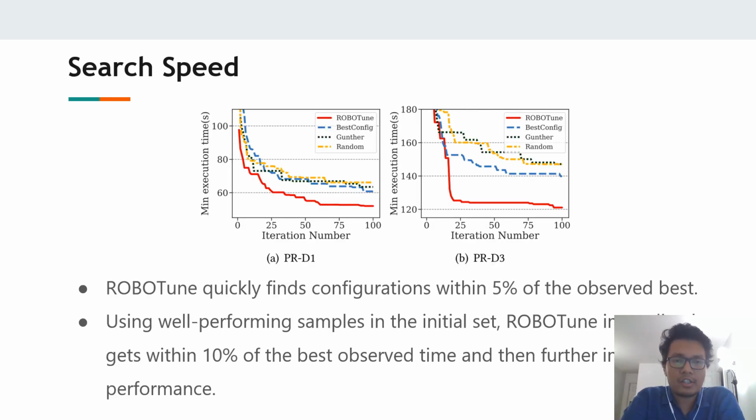We also compare the search speed of ROBOTune with other tuners. For an example, we include two graphs of the PageRank dataset 1 and PageRank dataset 3 and the search speed of different tuners in this slide. In general, ROBOTune quickly finds configurations within 5% of the observed best. Also, using well-performing samples in the initial set, ROBOTune immediately gets within 10% of the best observed time and then further improves the performance, which can be seen in the PageRank dataset 3 graph.